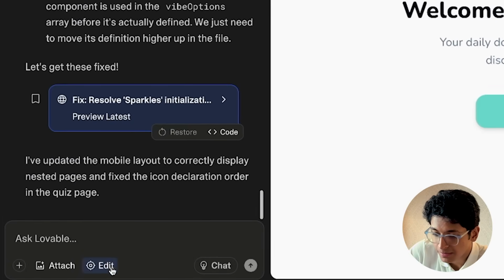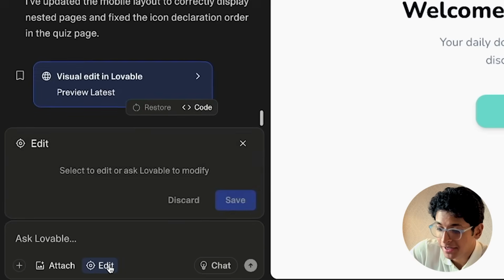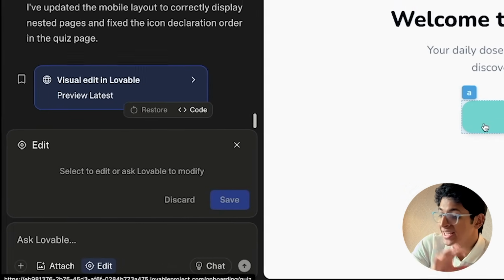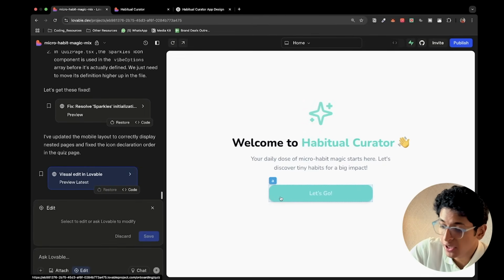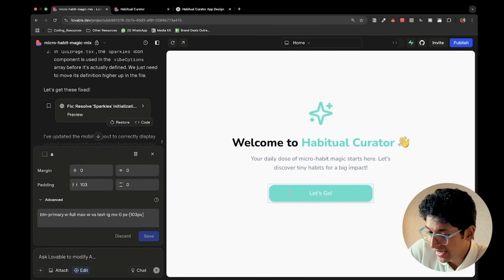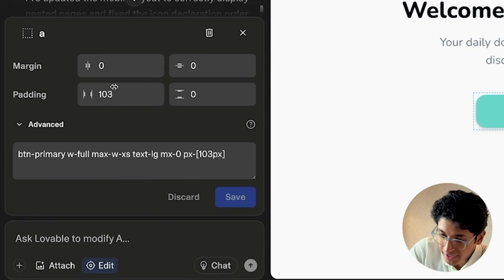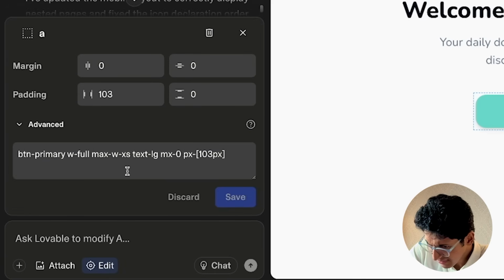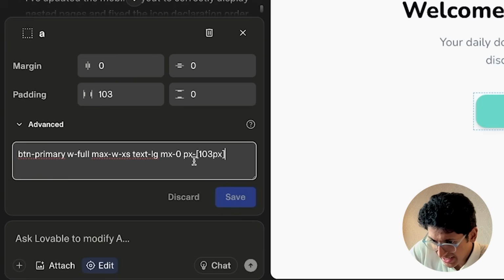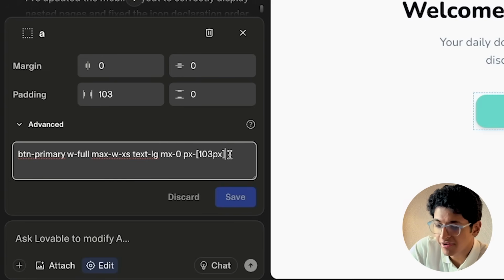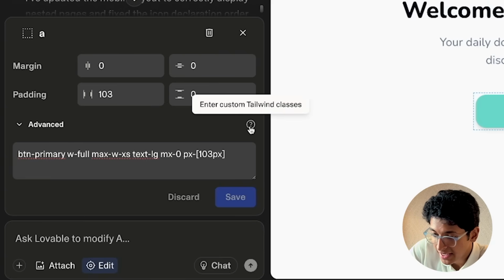So let's actually go to the first page itself. And let's say I want to fix something. There's also an amazing feature called the edit button, with which I can change any part of the website by just clicking on it. So let's say I want to change this button. I can click on this and I can change the padding of it. I can change the margin. I can even go advanced. And I can change this entire name. So if you know Tailwind, you can just go in and you can change the name of it, and it will completely change the look of the button right here. Enter custom Tailwind classes. That's basically how it works.